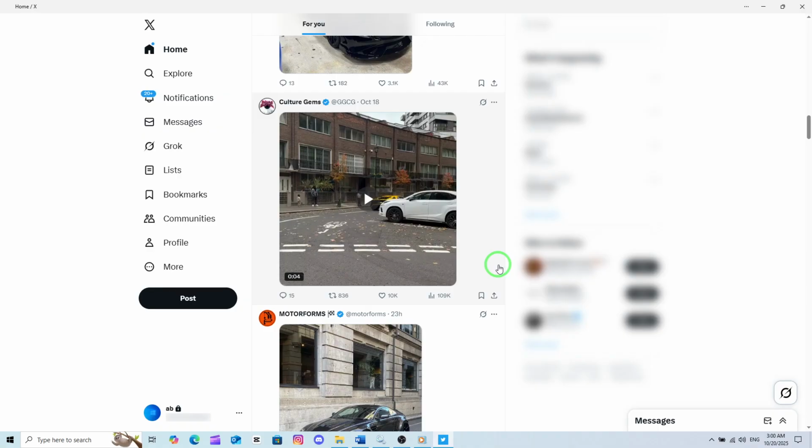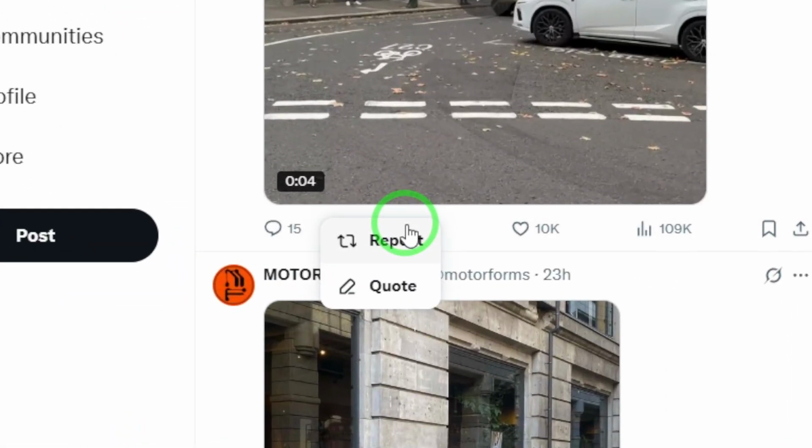When you find that video, look just below the post. You'll see several icons there, one for commenting, one for liking, and the one we're looking for, the repost icon. It looks like two arrows forming a square or loop. Hover over it, and you'll notice two options appear. Click on the repost icon.